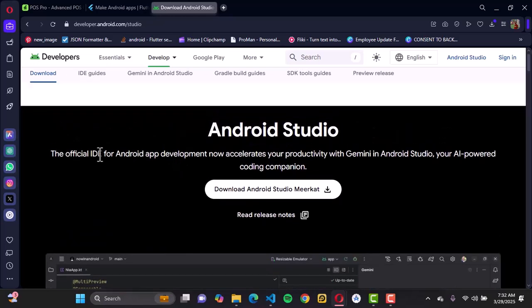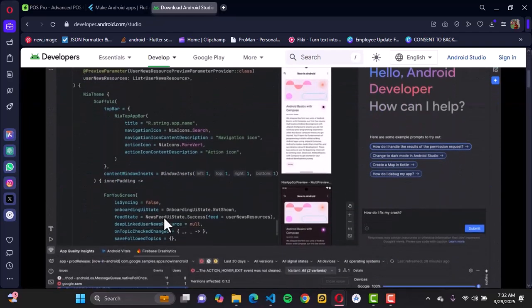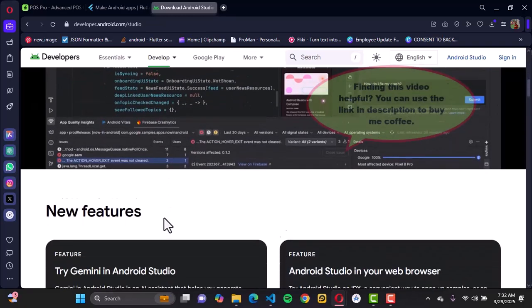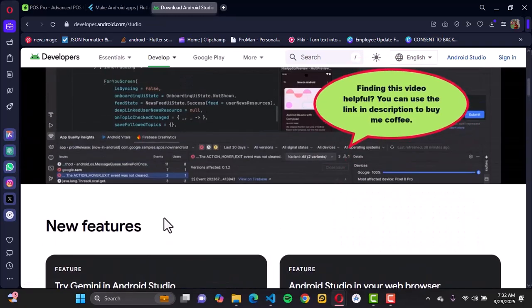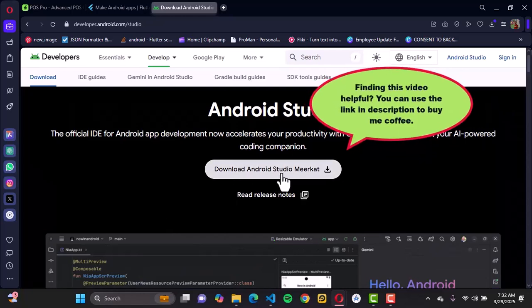So yeah, just go ahead and read the documentation, know what is good about this Android Studio, read about the features and all that, new incoming features and features that existed. This should help you to know your way around Android Studio.